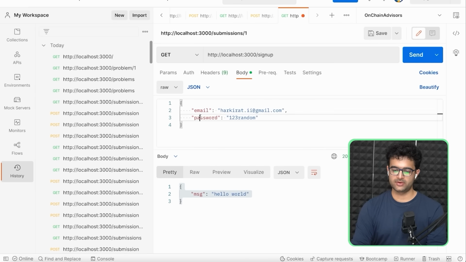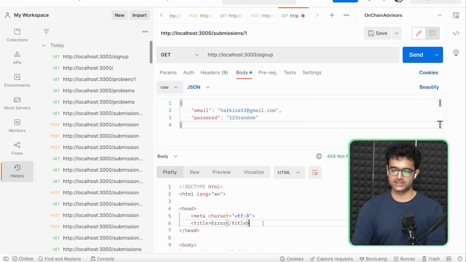I've created an email, created a password. Let's change this to harkirat2@gmail.com, and the password is 123 random. If I click on send, it returns me an error. It says cannot get /signup, and that's because signup is a post.